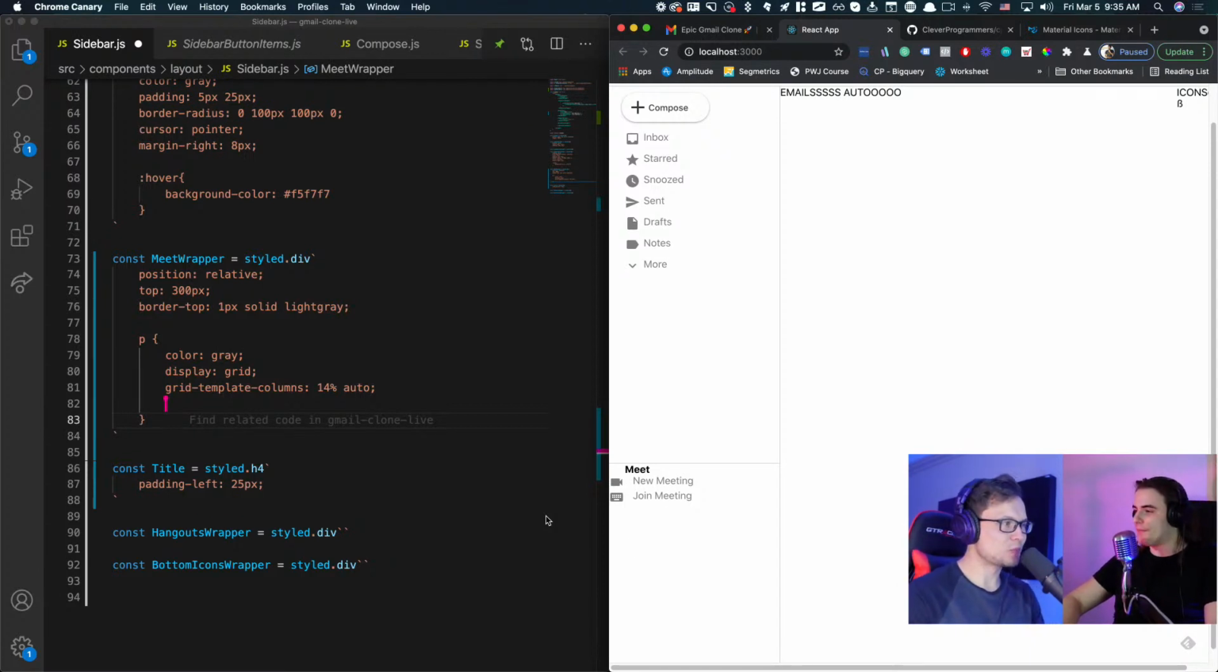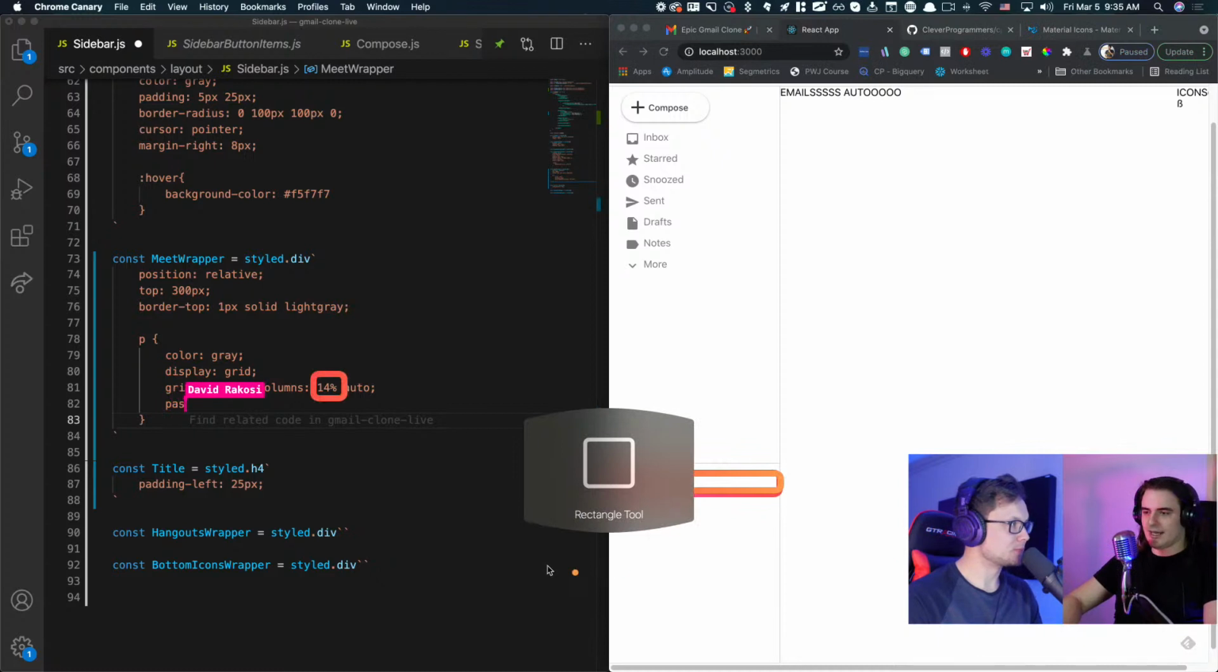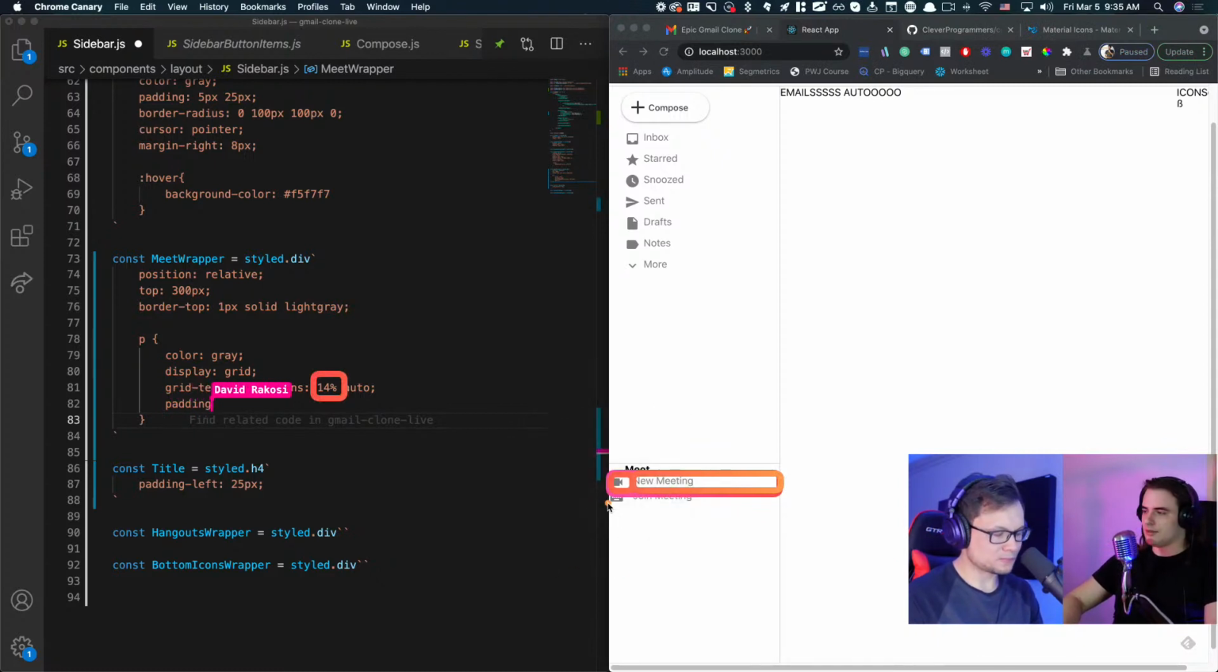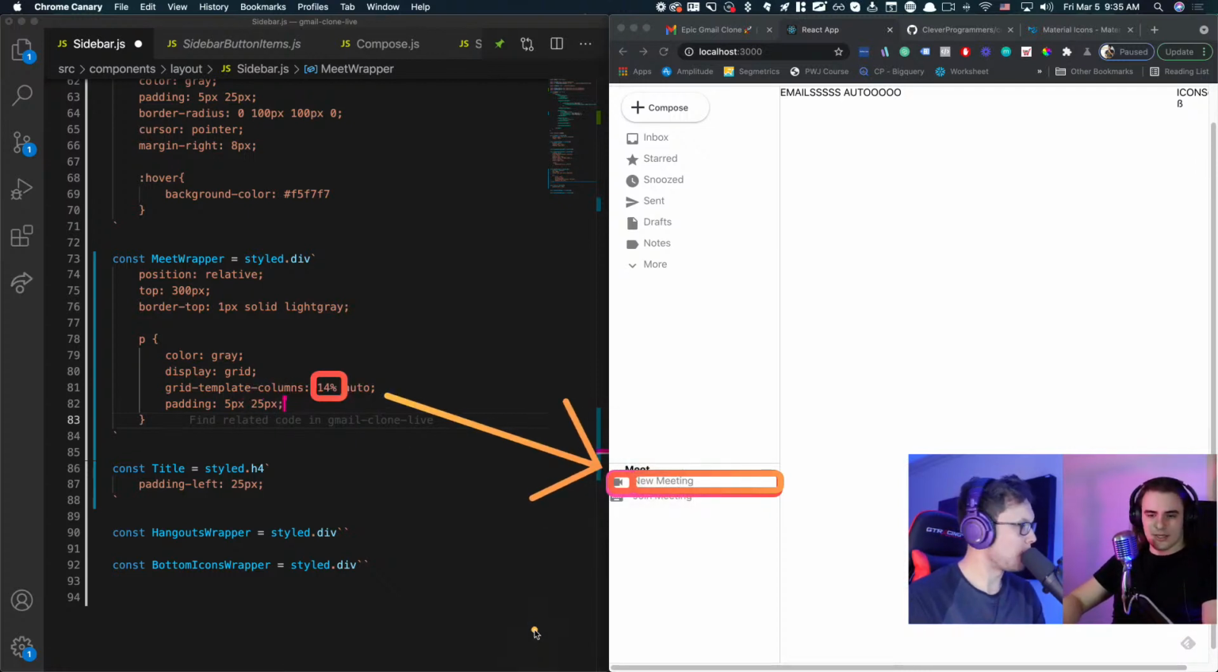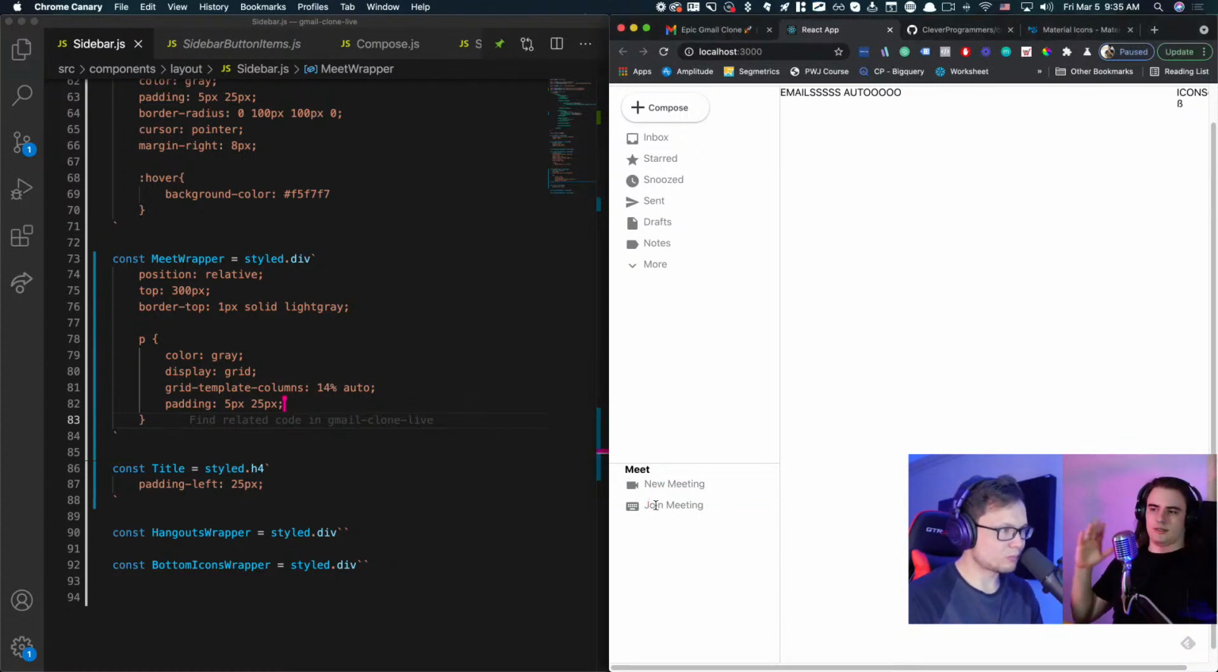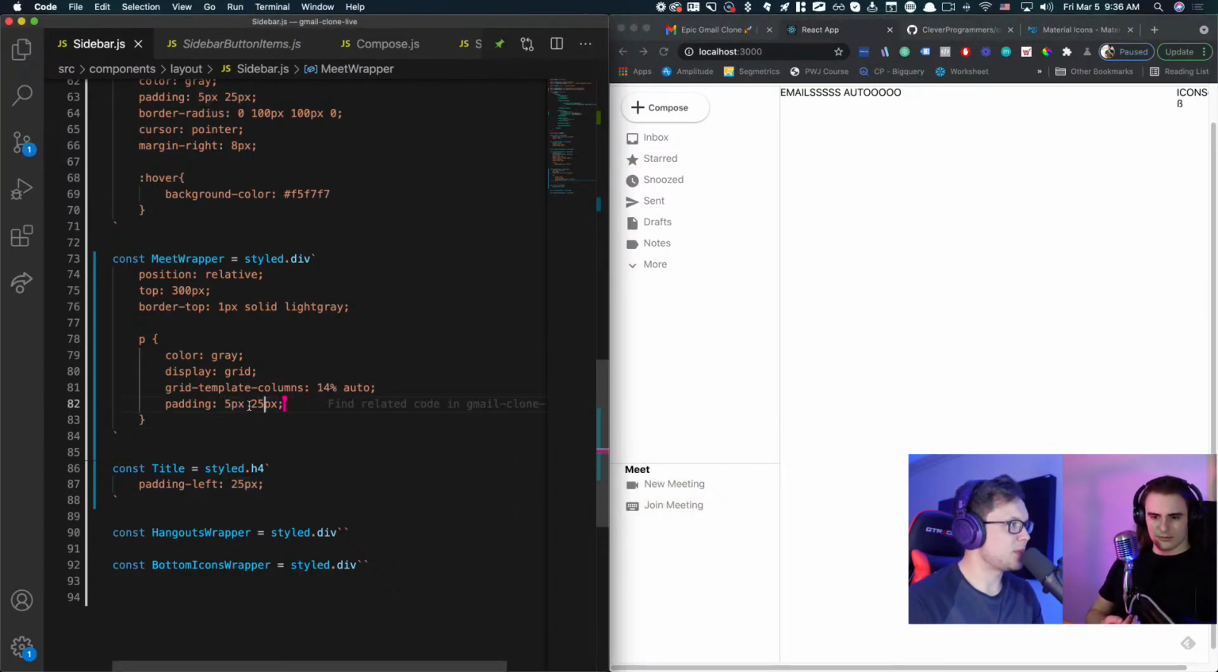All right. Next up, we will be giving it a little bit of padding. So that's going to be 5 pixels and then 25 pixels. Above and below, it's going to have 5 pixels. And on both of the sides, it's going to have 25 pixels as padding. So 5 pixels is the top and the bottom, and 25 pixels is left and right.